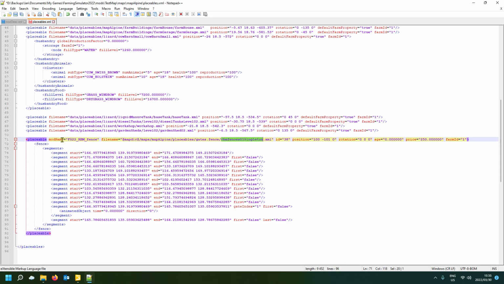The rest of the stuff you can delete. The mod name you can trash. You don't need the mod name in there because we're going to build it into our map. And the ID you can trash. Positioning, very important. Age and price you can trash. You don't need that. Alright.